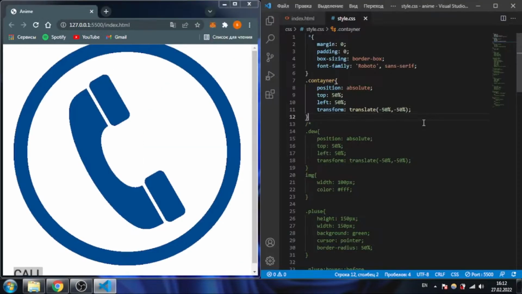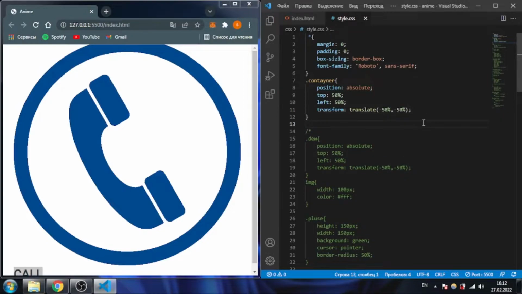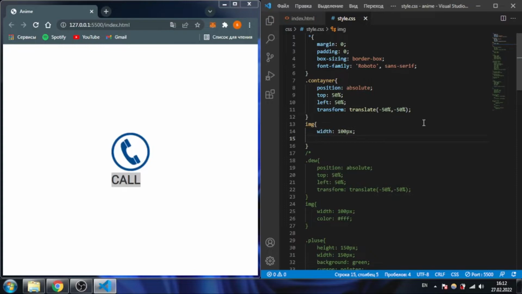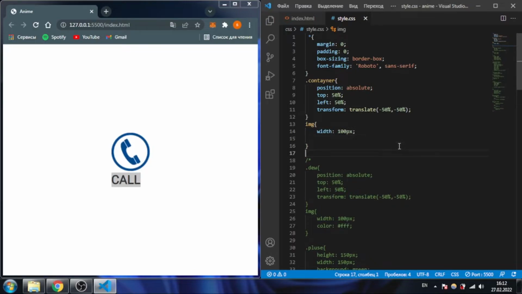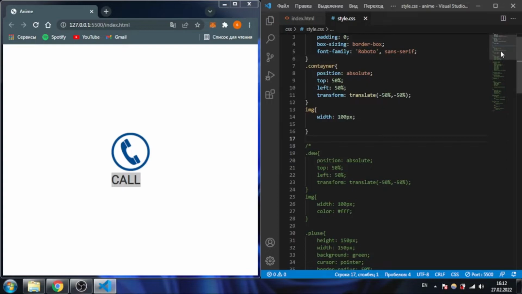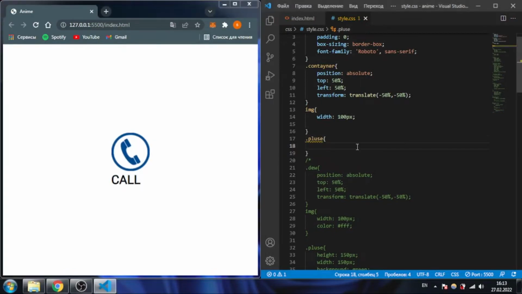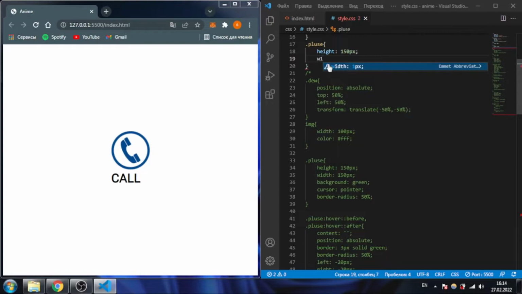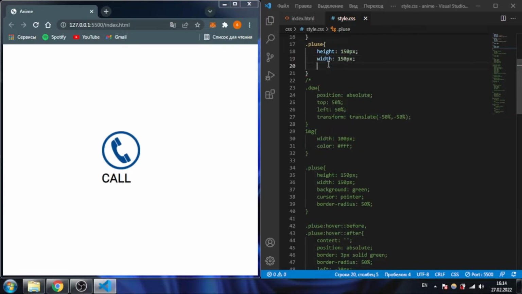Alright, it's perfect. The next step which we're gonna do is to give a style to exactly our image icon. For the img tag, width 100 pixels. I thought we don't need the color. So next step is to give a style to our plus. We forgot the dot. Plus, for our words. Let's give a height of 150 pixels, and width 150 pixels. Let's give a background.